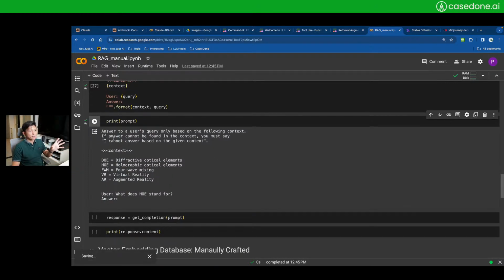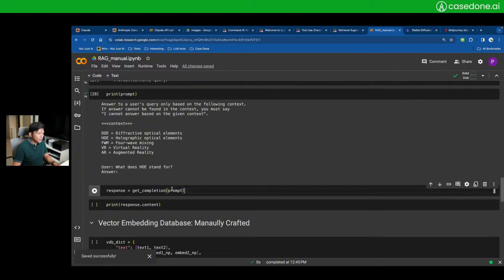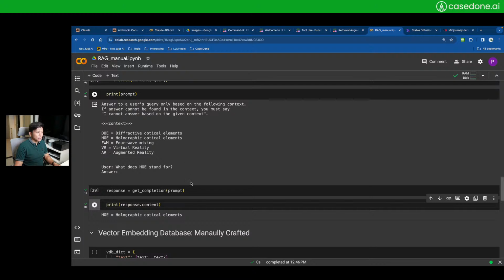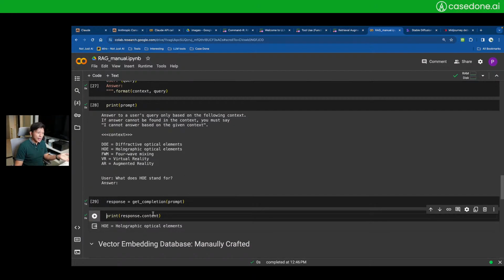So this is the step where I'm ready to give the final prompt to the LLM to answer. If you remember, I have defined a get completion function before, where I can interact with the large language model. So I'm ready to send the final prompt and get my response back. So how does it do? Yes, the LLM answered based on this context and the user query, that HOE is equal to holographic optical elements.